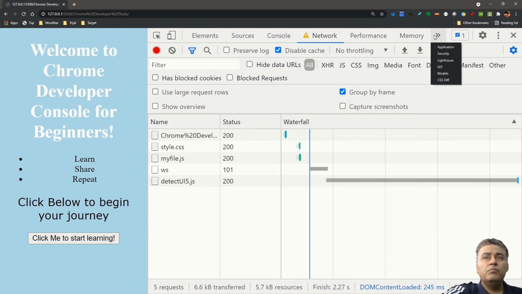So now in our next lesson, what we'll do is we'll go through the application tab first, and then we'll go through the other tabs.